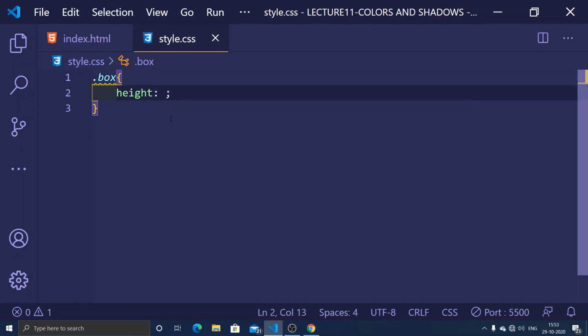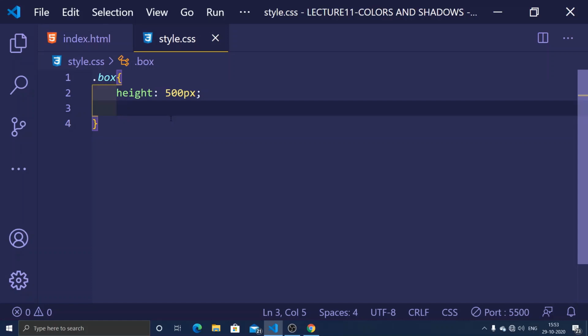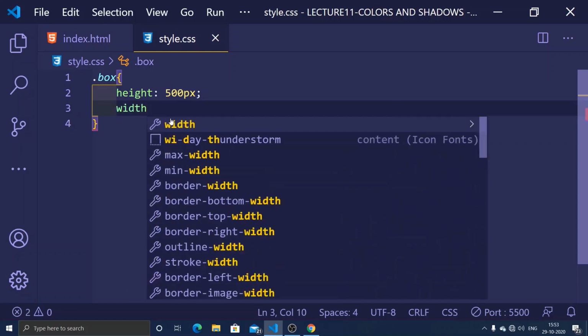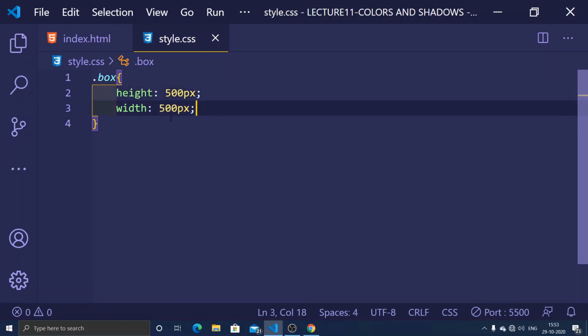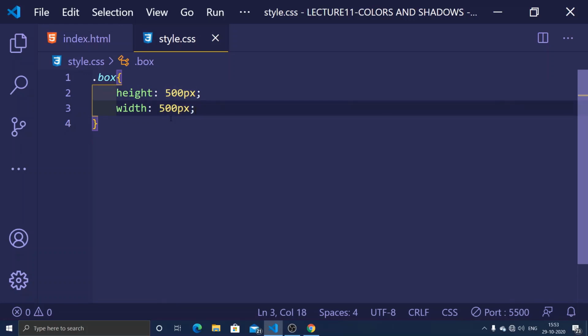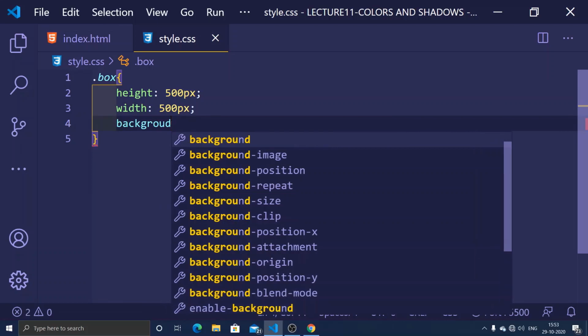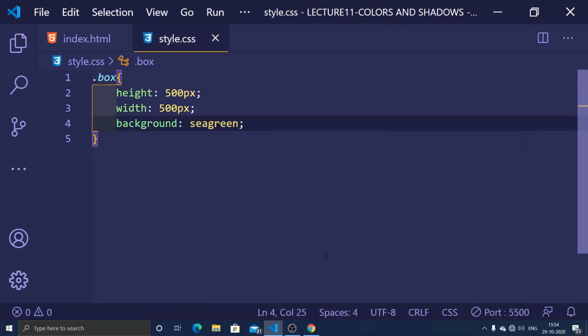I can give it a height. You're familiar with height and width, or in my previous video, I guess in HTML we have also discussed height and width. So I can give it a height and width of 500 pixels. Okay, 500 pixels will be enough. And I can give it a background of something like sea green. So let's check this out.